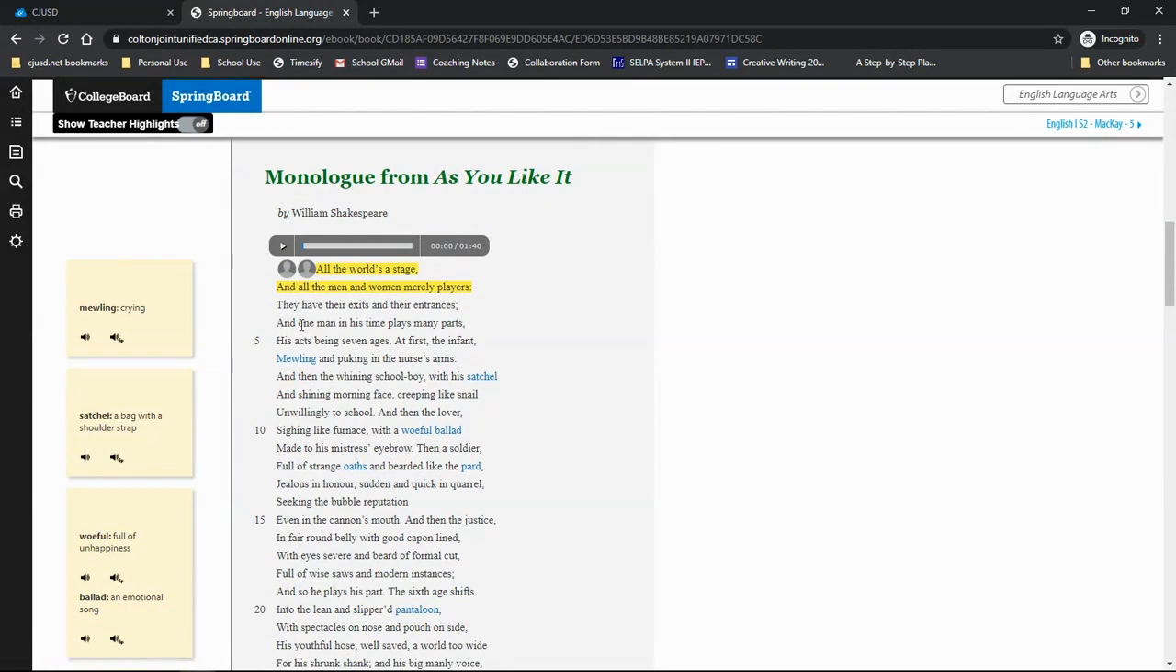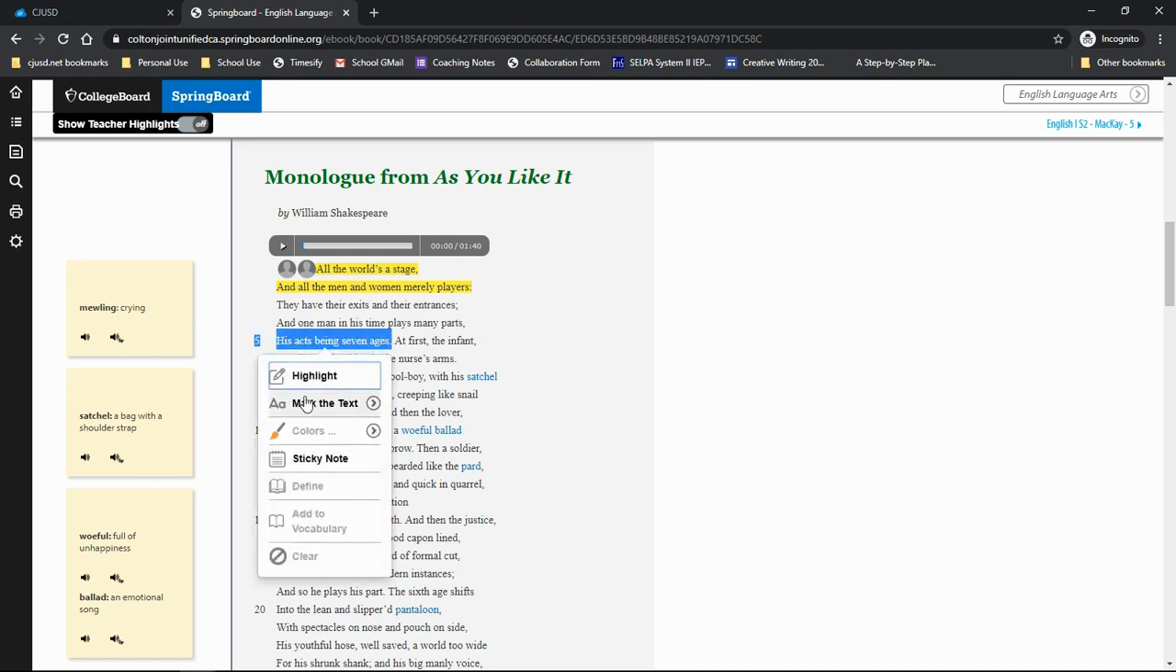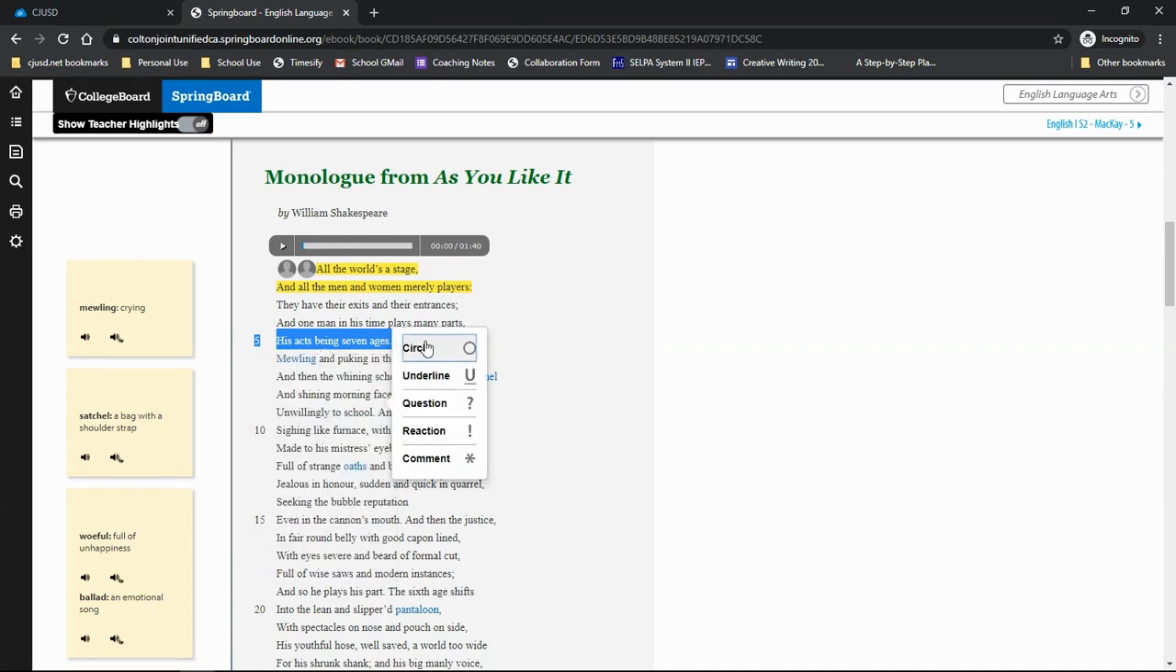But you also have other tools. For example, you'll notice here that this is highlighted. If you wish to highlight, all you have to do is highlight and then it'll pull up a pop-up list. So you can highlight, or if you're doing an annotation activity, you can choose to mark the text. You can circle, underline, question, offer your exclamation mark reaction, or offer a comment. In this particular case, we're going to just put a comment on this one. So that means that there's something we want to say about it.